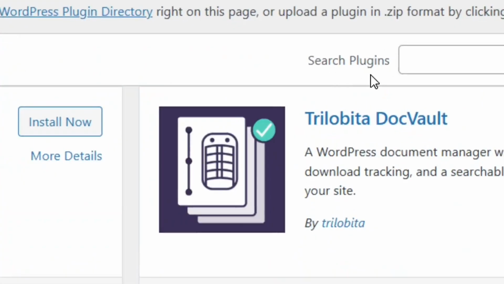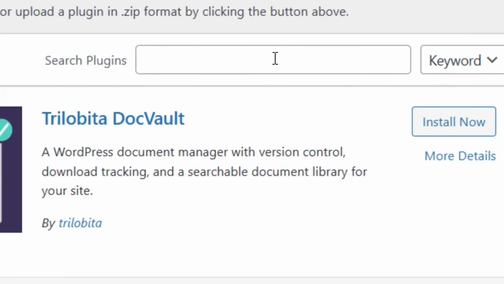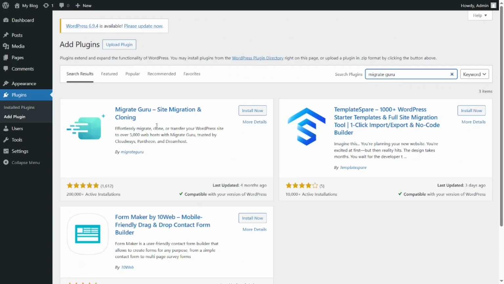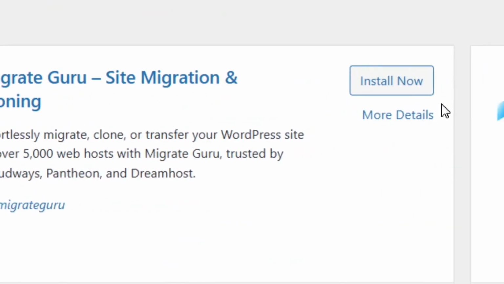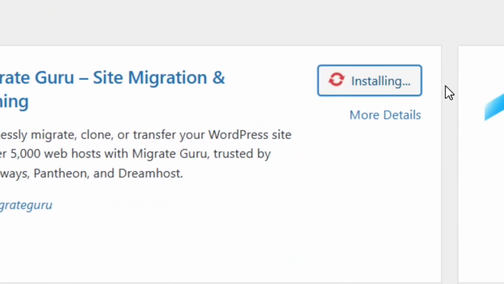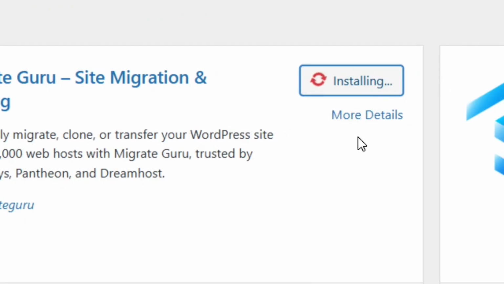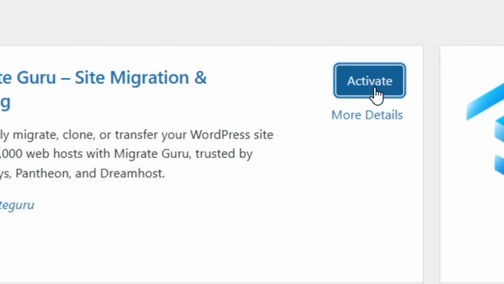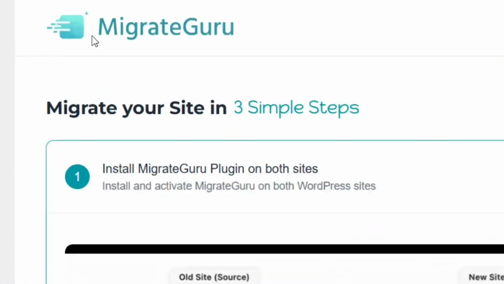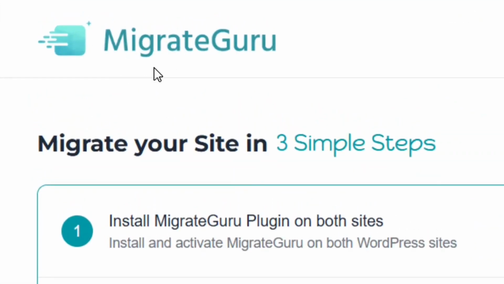What you are going to do is search for the Migrate Guru again and install it on the new hosting, where you have your WordPress. Simply click on install now. It is going to install. After it finishes installing, all that you have to do is simply click on activate. So we have installed it on the old hosting and the new hosting as well.